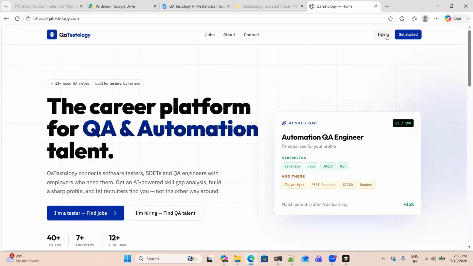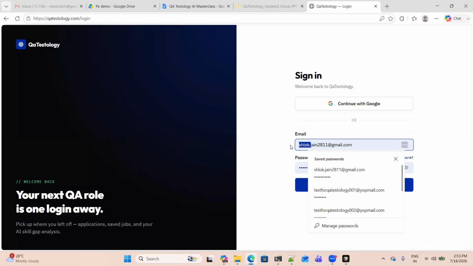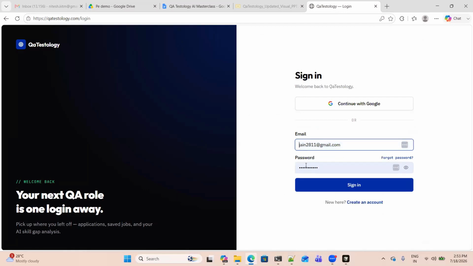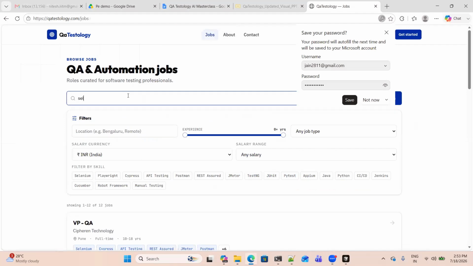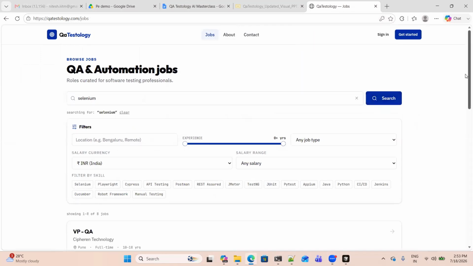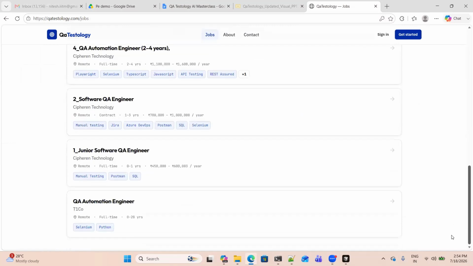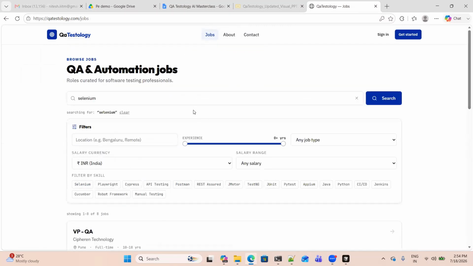For example, when I click on sign in and provide an invalid username and password, it should show me an error. Let me check. Yeah, invalid credentials, it is showing, right? And all other test cases, whatever you think of. For example, if I go to jobs and search for, let's say, Selenium, and click on search, Selenium related jobs should be visible to me.